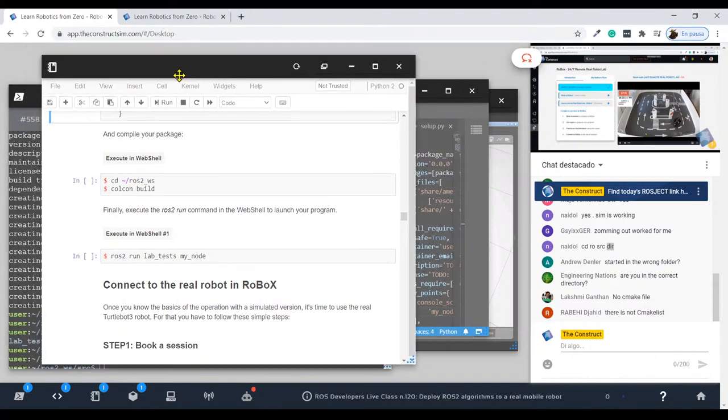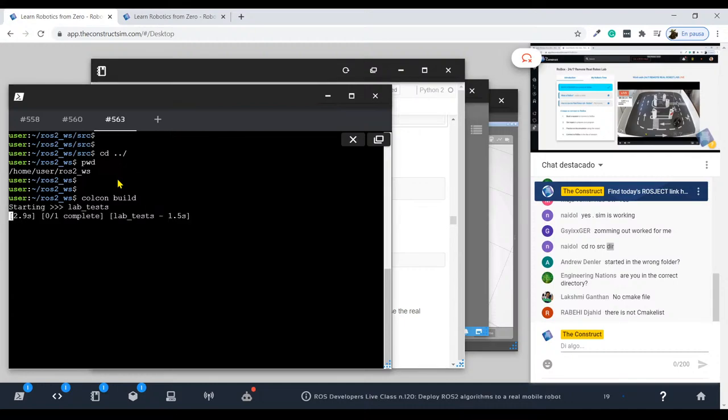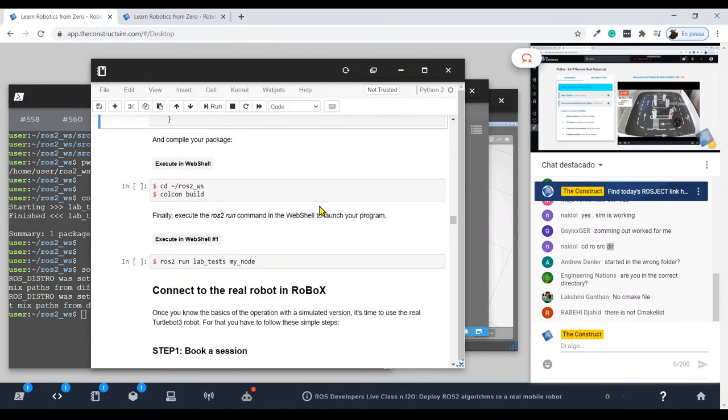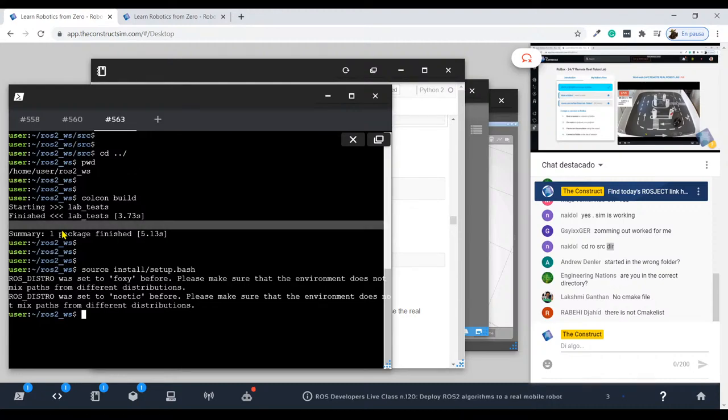At this point, we can already compile. So let's come here. In order to compile, remember that we need to go to the root of the workspace. In this case, it's home user ROS2 workspace. Then here, we can run the colcon build command. This is going to compile our package and generate the executable. There we go. Very important also after compiling is to source our workspace. There we go. Okay, so at this point we have already created our program and generated an executable from our Python program.